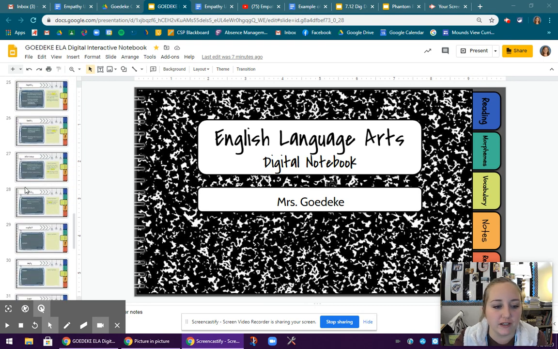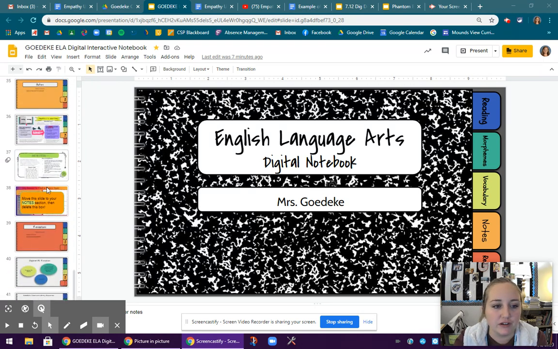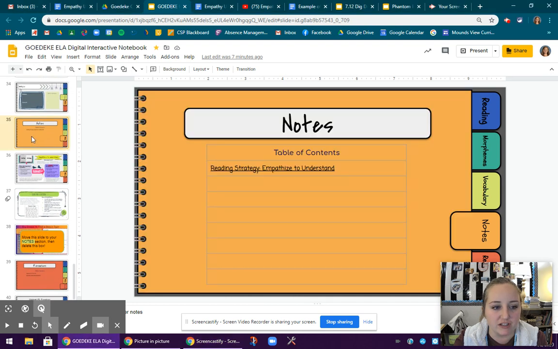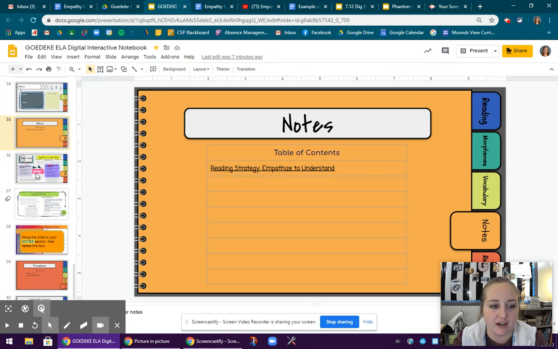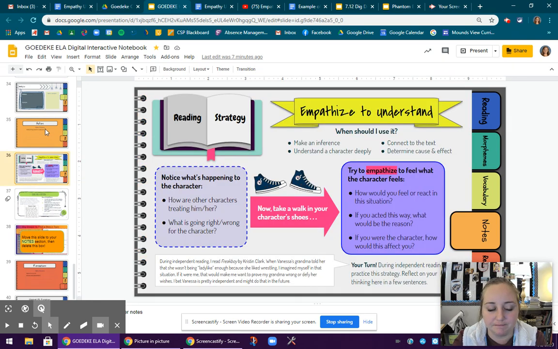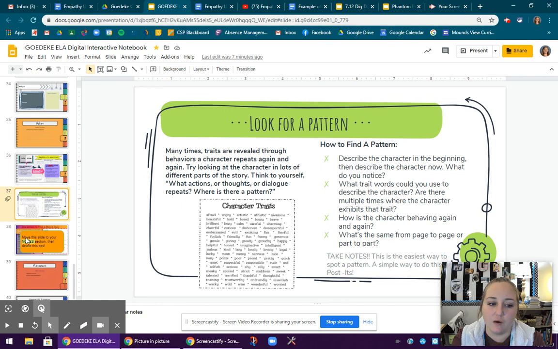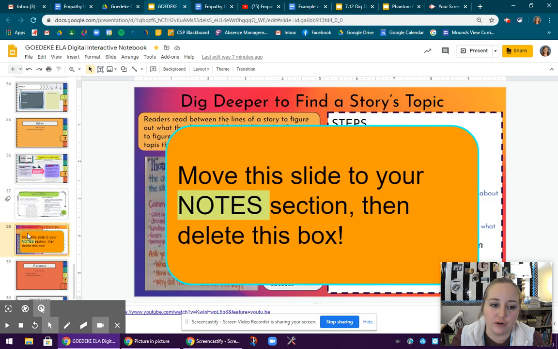All right, so let's see. I want to show you an example here in my notes section of my digital notebook. You can see on my notes tab, I have a link to the reading strategy Empathize to Understand, which is the next slide. However, I now have 2 more notes pages, and eventually we'll end up with a lot more. And so the table of contents will be really helpful for you to find things.